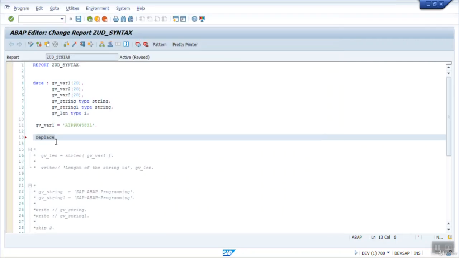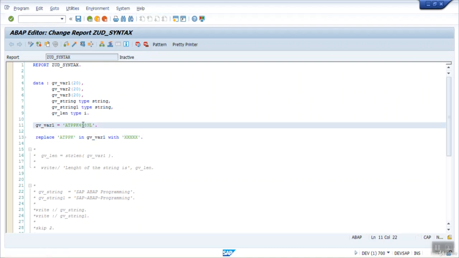So here I want to replace ATPPK in. We have to give the in operator, in which we want to check. We want to check in the variable gv_var1, replace this piece of string with what we want. So I want to replace with 5 times x. For example, you have a mobile number and you want to show only the last 3 digits, or only the first 2 digits or the last 2 digits of the mobile number, and hide the remaining. So we use this type of concept.